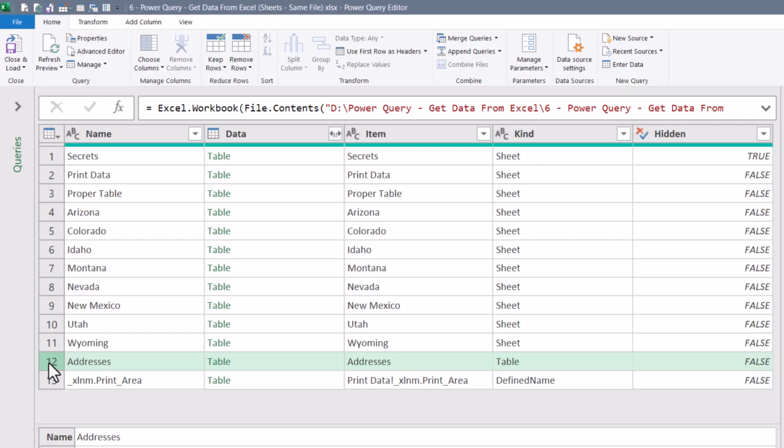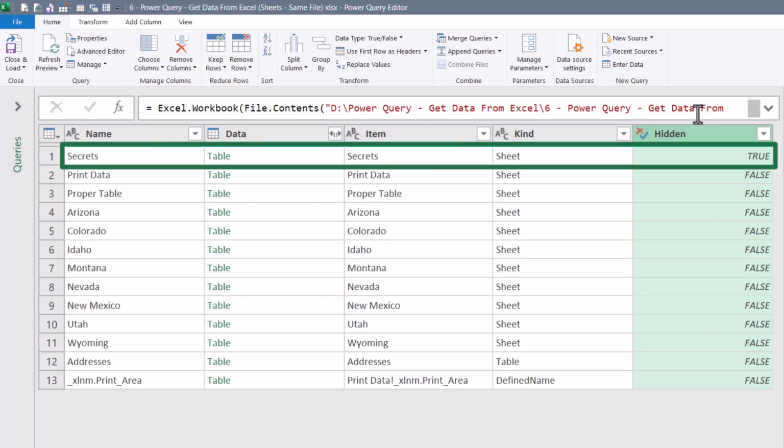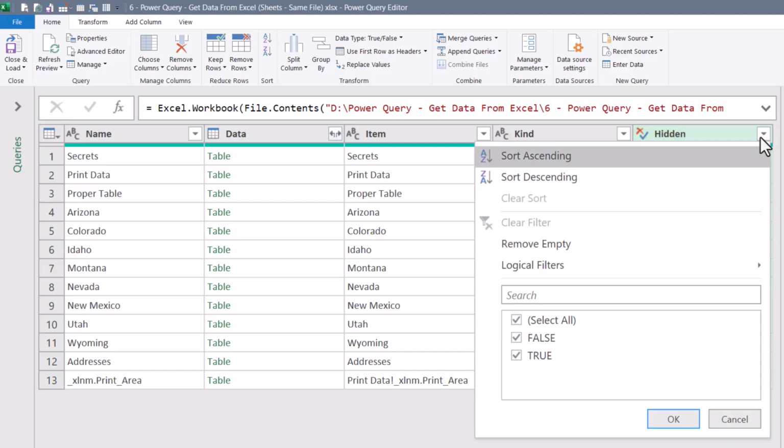So when we filter, we have to make sure we filter out not only table objects, but also the sheets that those table objects occupy. You'll basically have to do a double filter. We also have a column called Hidden, and here's where we can see that Secrets sheet that was hidden in the Excel workbook. So if you didn't want any of the hidden files, you could filter out the trues.